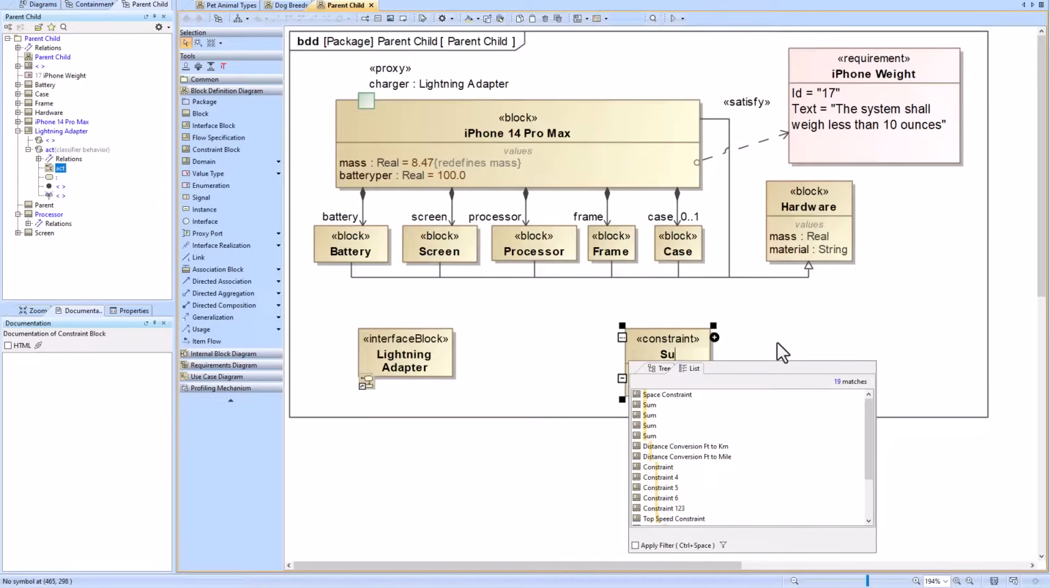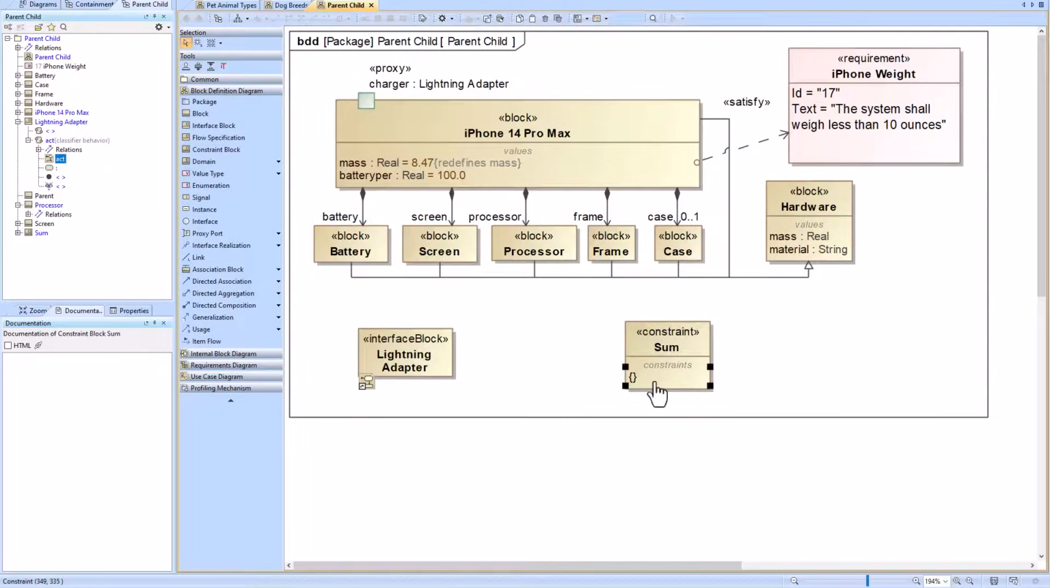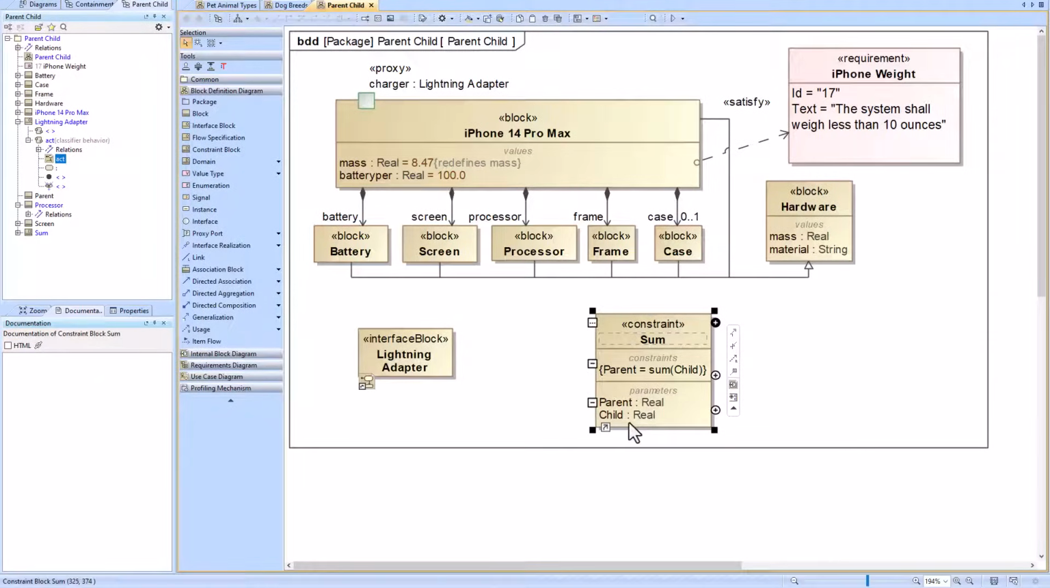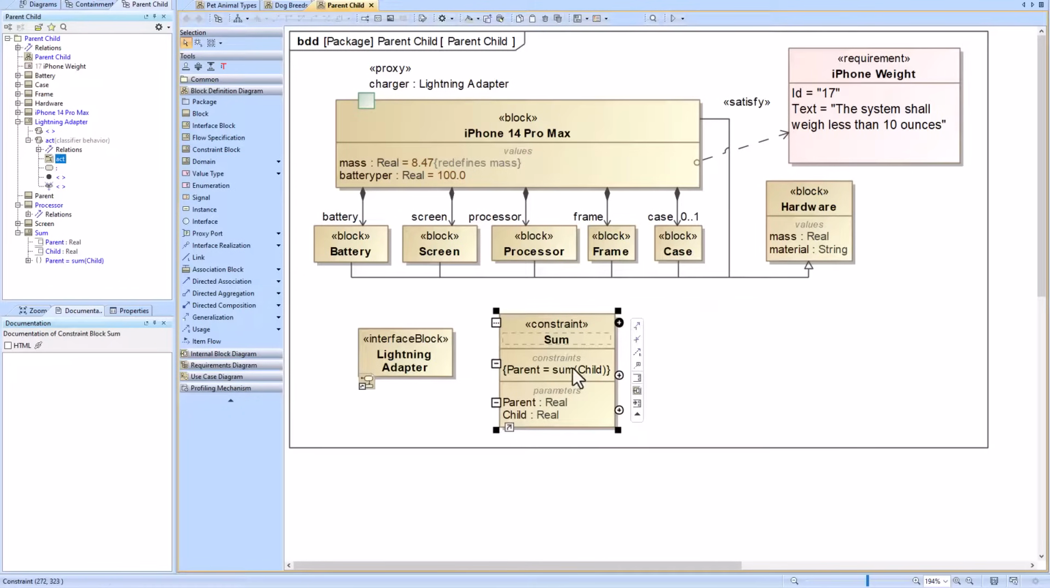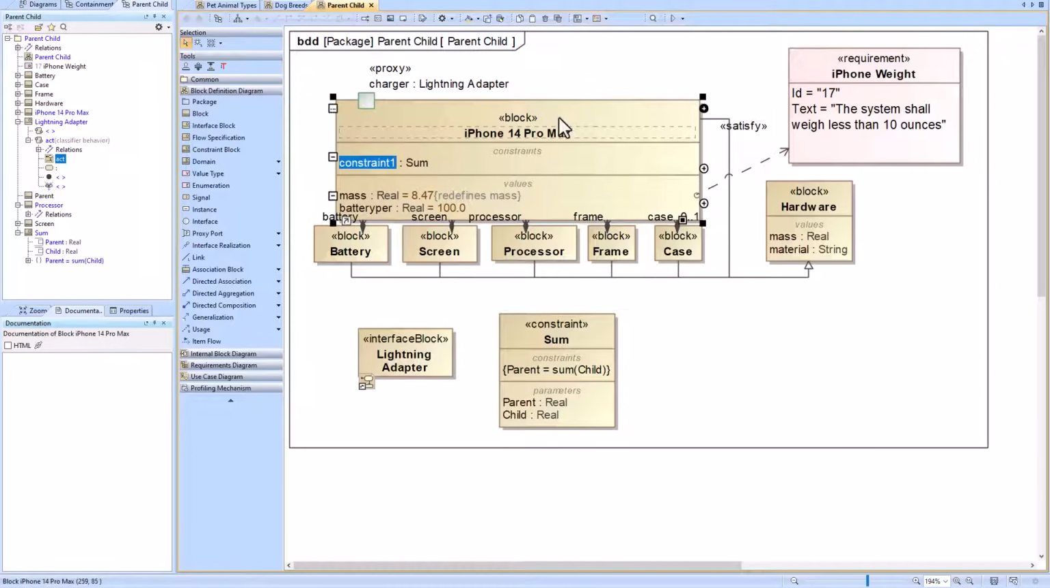Now the constraint block is used for parametrics, so it can be any constraint, be an equation. So we'll just do a sum. I've got several sums, so we'll just go ahead and make a new one, and then you can add your math in here. So the parent equals the sum of the child, and then you can click this parse and create parameters, and it will automatically do that for you. And then you can see that over here in the containment tree.